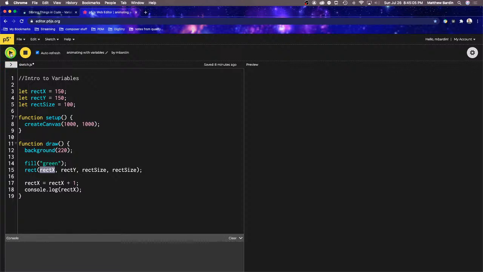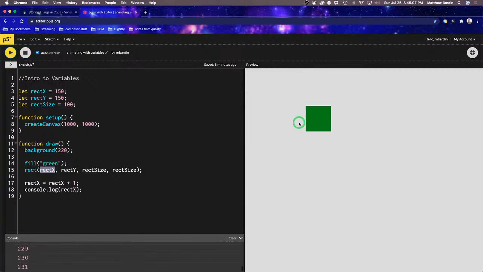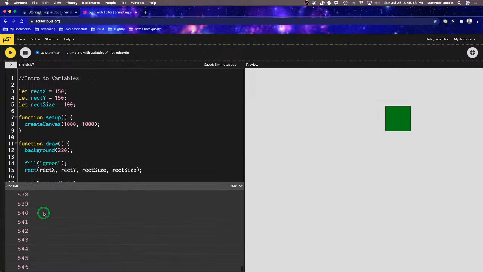So if I run this, you'll see that now our rectangle is slowly moving across the screen. I'm just going to make this a little bit bigger, but now you can see that this value is increasing by 1 every frame. And that's what's happening. Eventually we're going to run out of space here, and that's the end of the canvas. You'll notice that we no longer see the shape. It's not on the canvas, but this value is still going up.